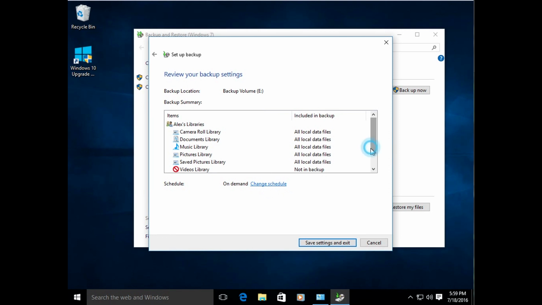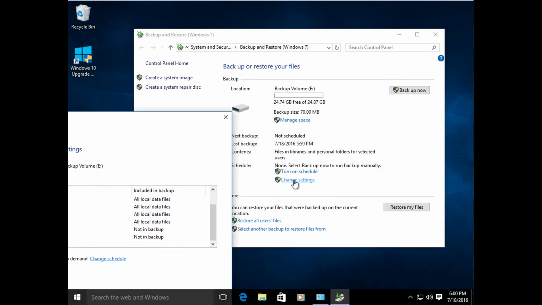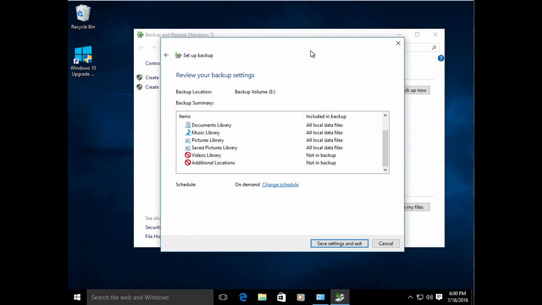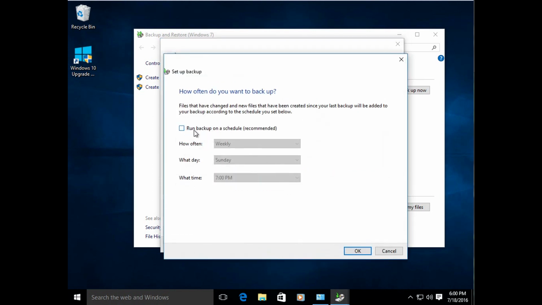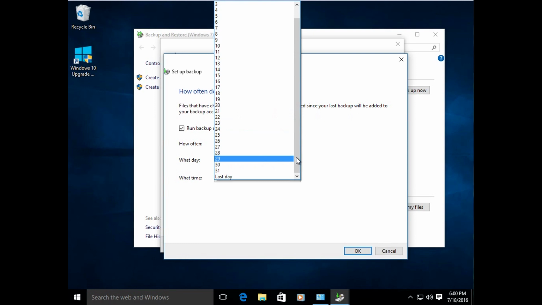So before we ran that on demand, change schedule. See that here? Did you see how I got back to here? I just walked up through the backup process of the settings, changing the settings on my backup here. Once you get your backup created, okay? So on demand, change schedule. And we can tell it to run a backup on a schedule. Weekly, Sunday, daily, monthly, you know, whenever you want to do it.